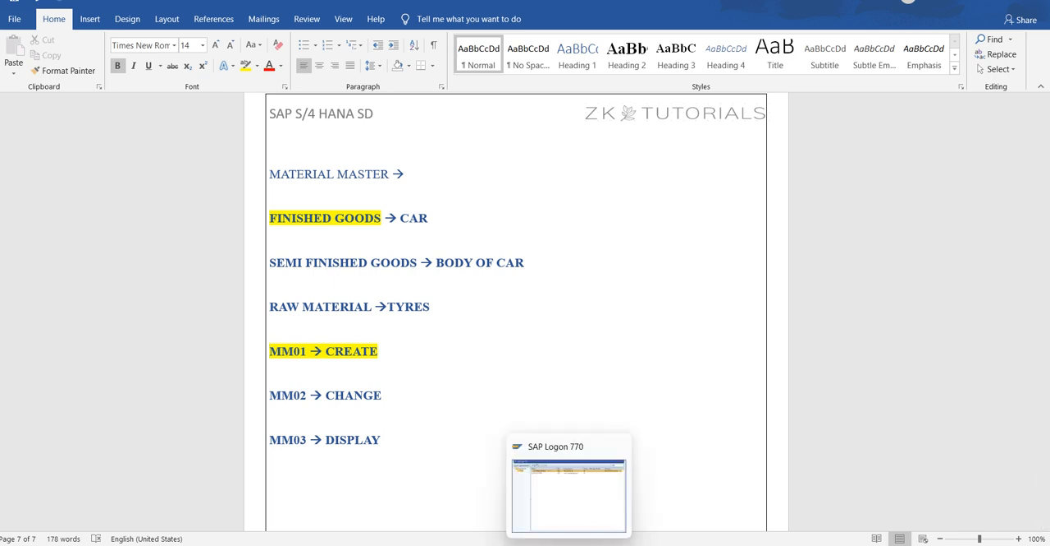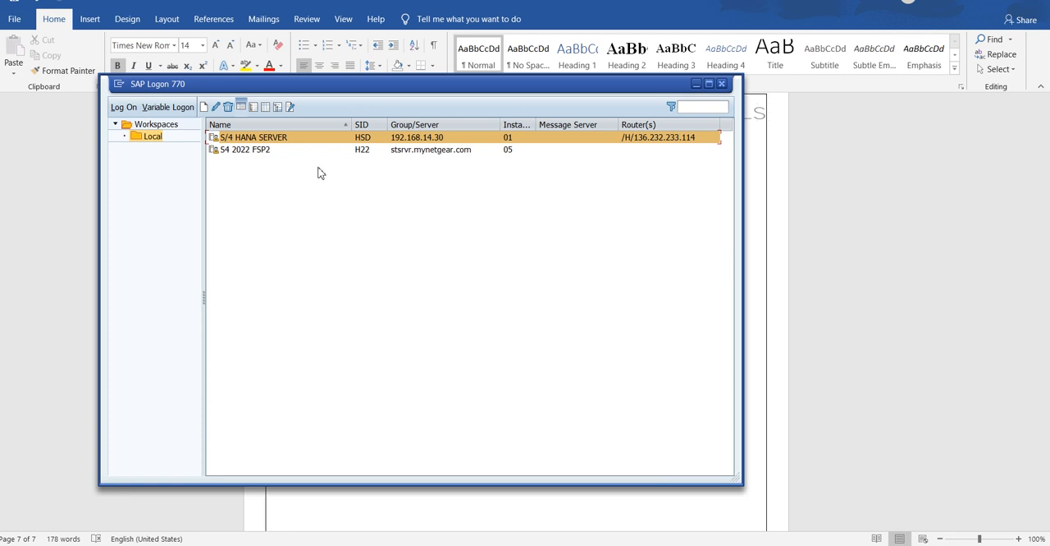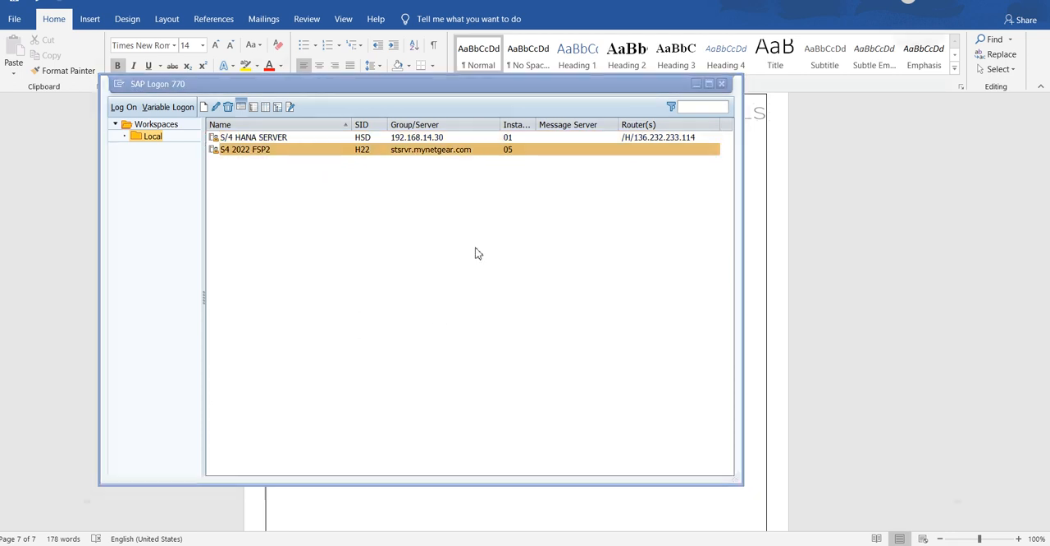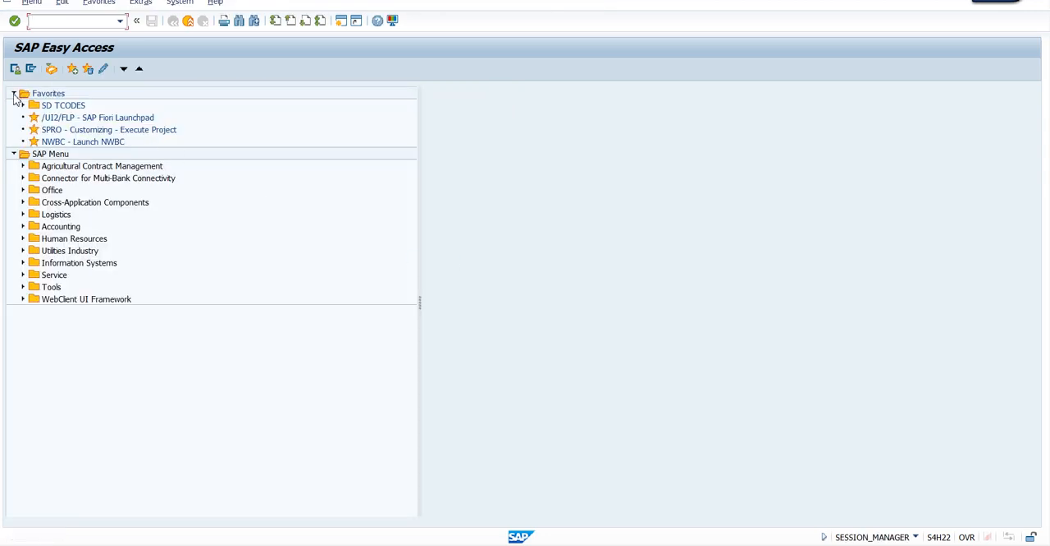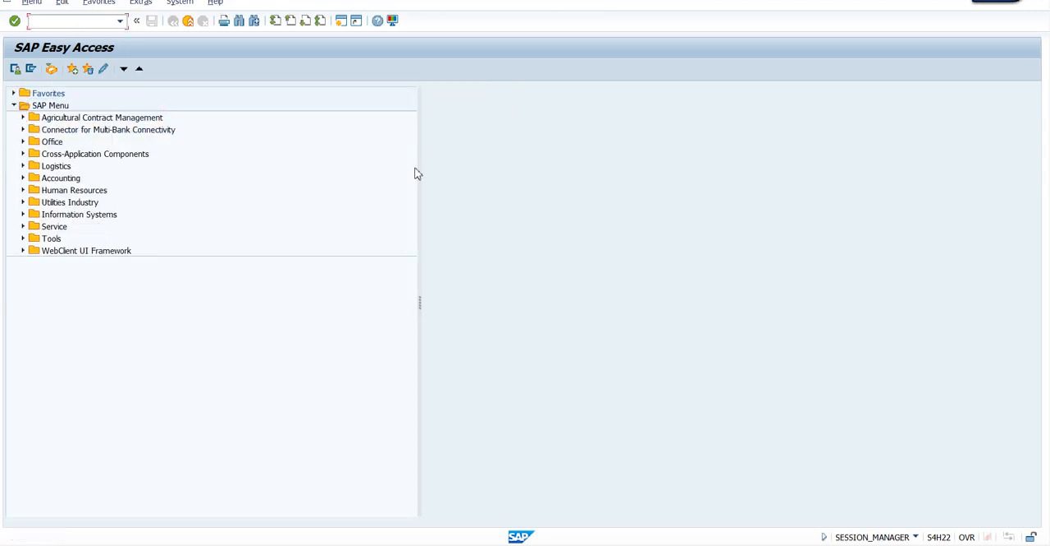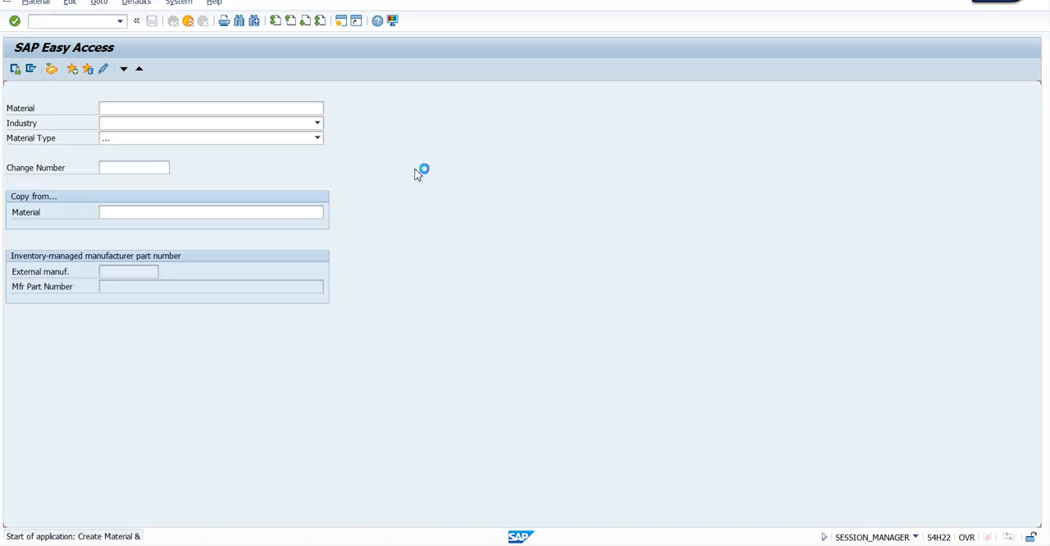Okay, so let's get into the system here. Let's log in. So what is the option we have here? We can just see that. For example, we are going for the T code for creating this, right? So this is MM01, the T code. We are going into that. Just give an enter. So there you have this option here.